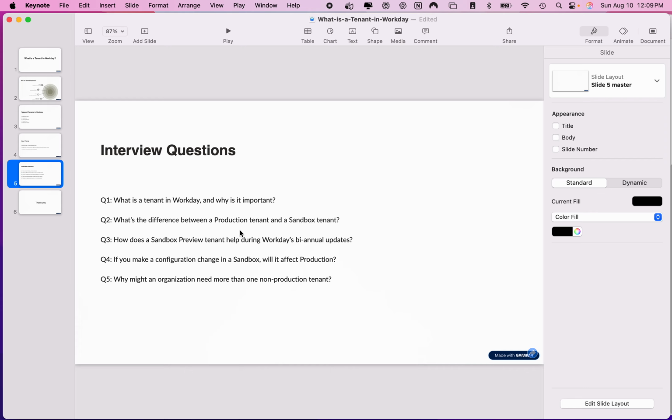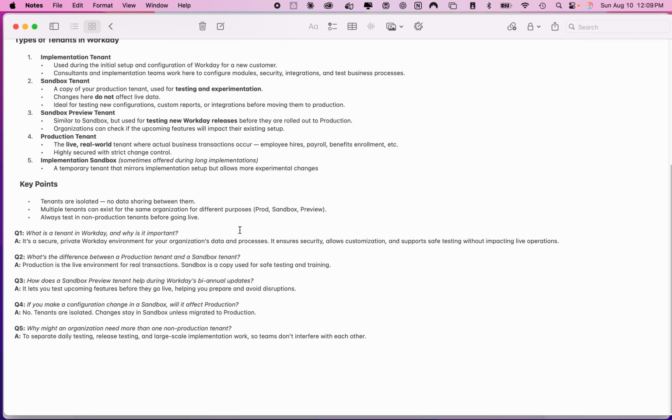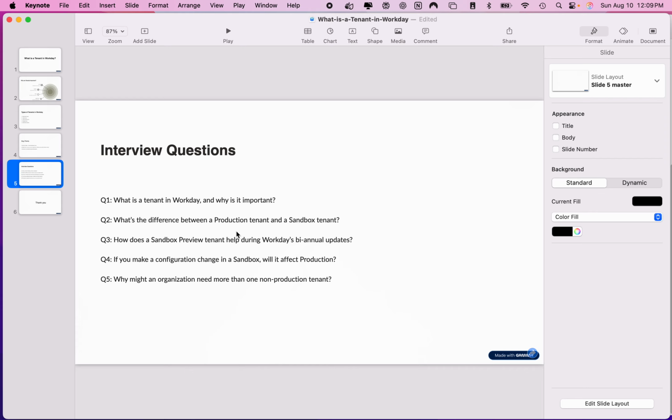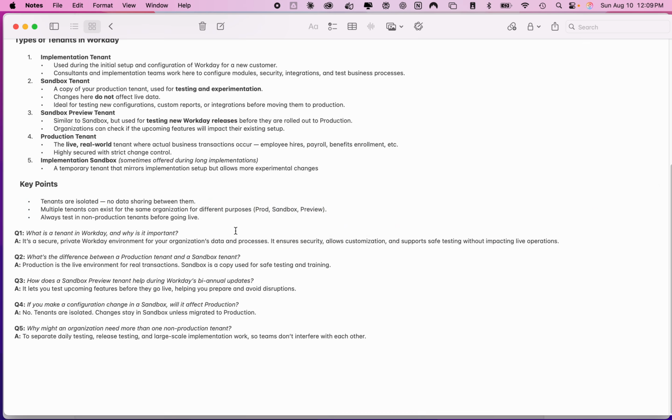If you make a configuration change in the sandbox, will it affect production? No, tenants are isolated. Changes stay in sandbox unless migrated to production. It will not get affected. Why might an organization need more than one production tenant? To separate daily testing, release testing, and large scale implementation work so teams don't interfere with each other.